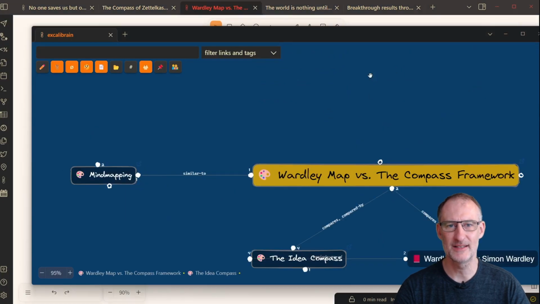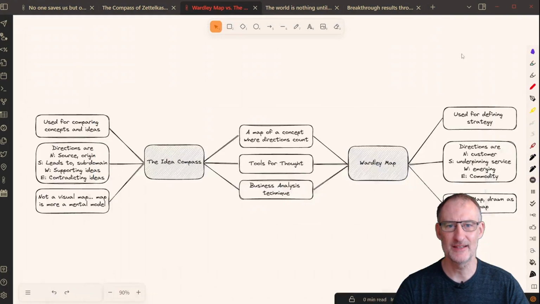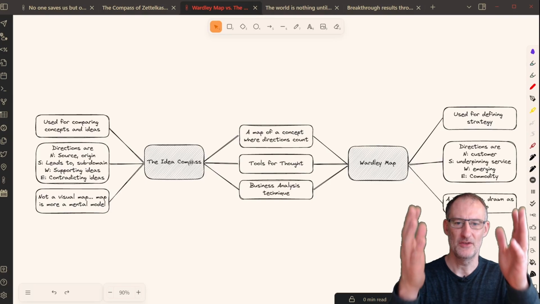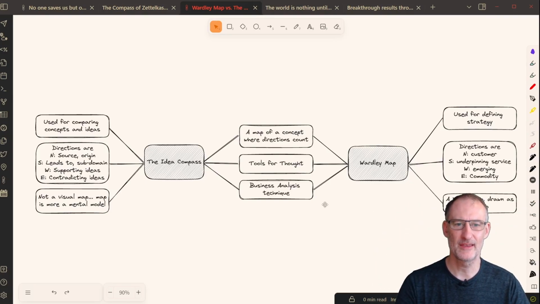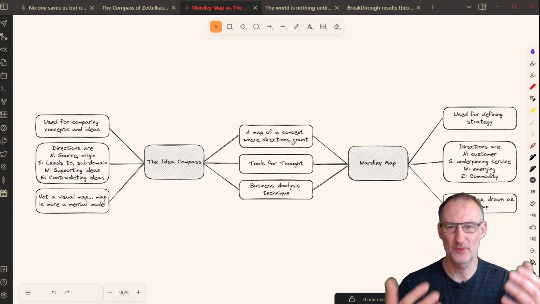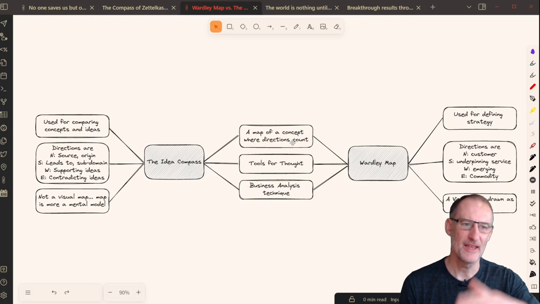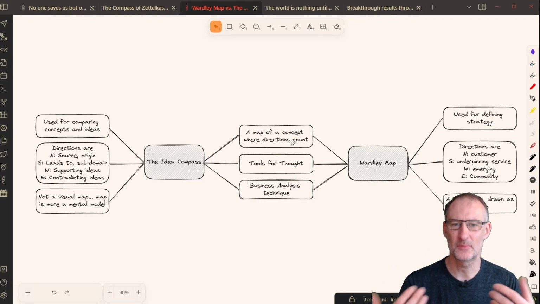If I open this, right here is a double bubble map. The way a double bubble map works is you take two ideas, in this case Wardley maps and the idea compass, you place them in two different parts of your drawing, and then in the center you're adding features or properties that are similar, and then on the side you're adding properties that are different for the two.